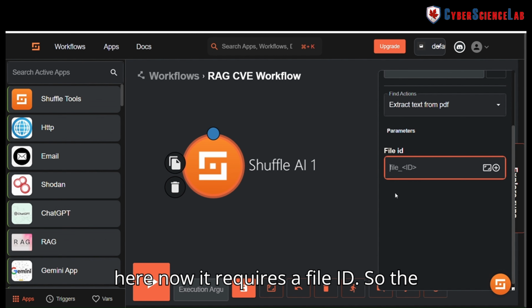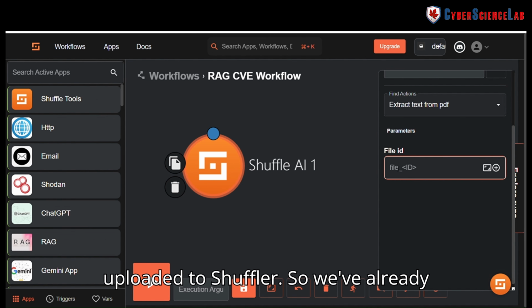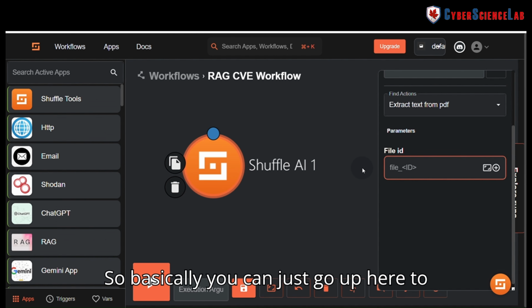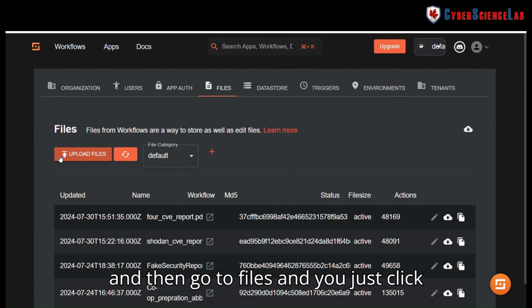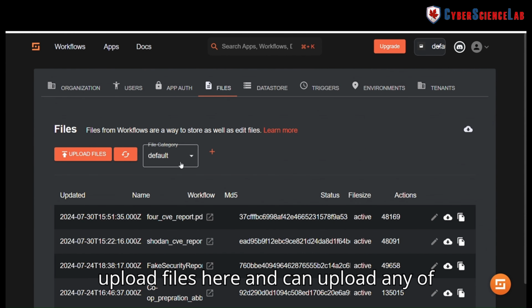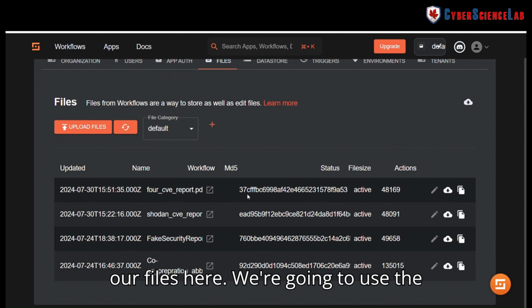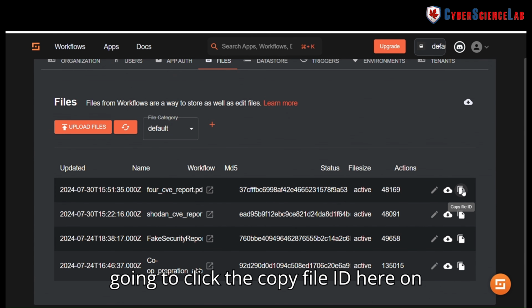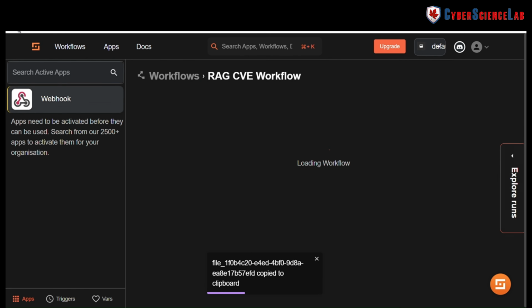And you can see here now it requires a file ID. So the file ID, this uses files that are uploaded to Shuffler. So we've already added our files, but I'll show you how. So basically you can just go up here to the top right and then go to organization and then go to files, and you just click upload files here and can upload any of the files you want. And then you can see our files here. We're going to use the for CVE report PDF. So we're going to click the copy file ID here on the right, and then we can just navigate back to our workflow.